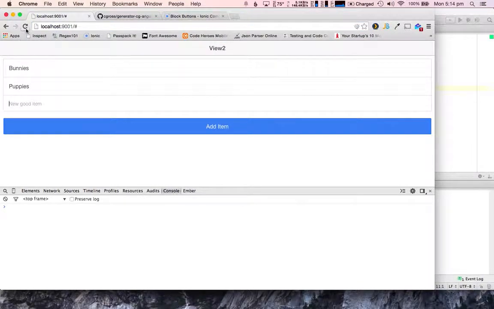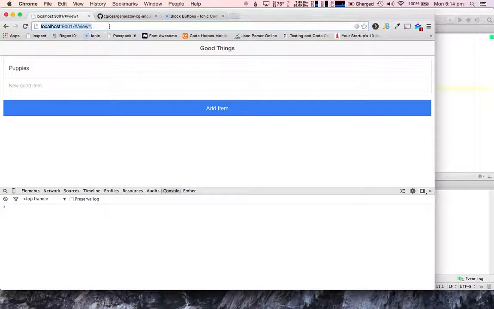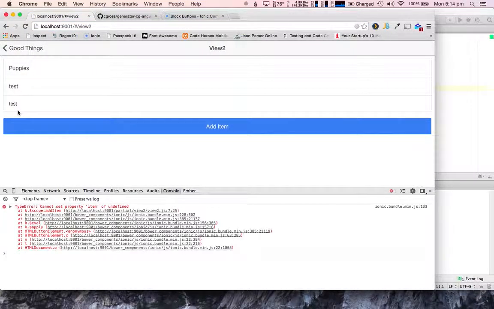Let's just reset the whole thing. Get rid of you. View 2. Should be able to add it. Bam, we've got something there. Okay, there's a problem. It's not relevant.